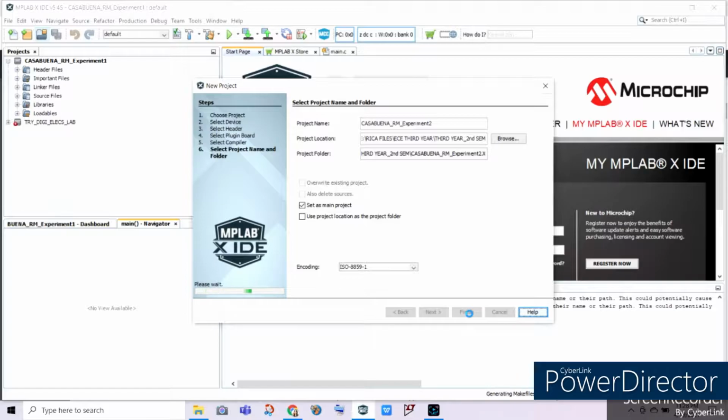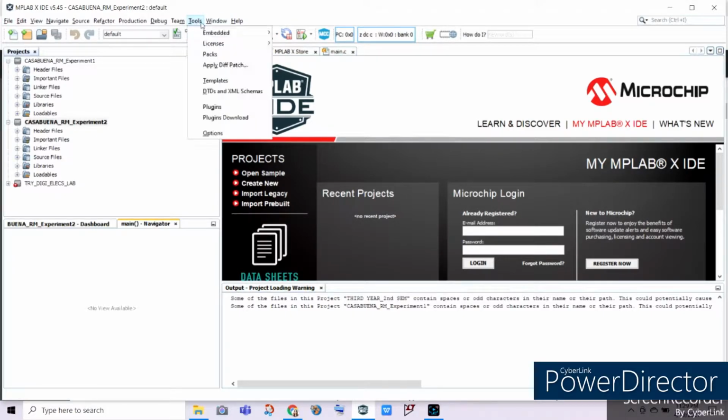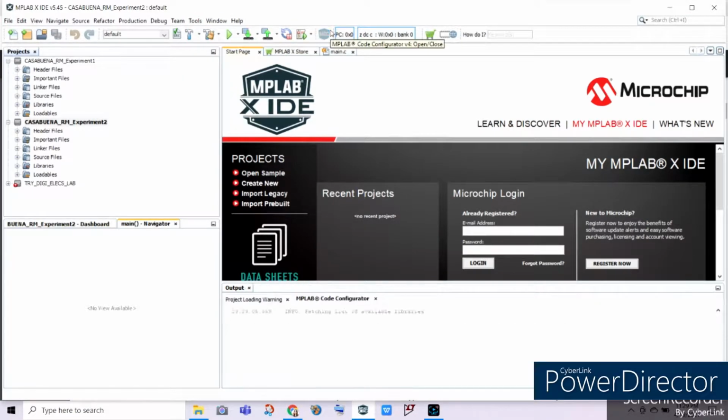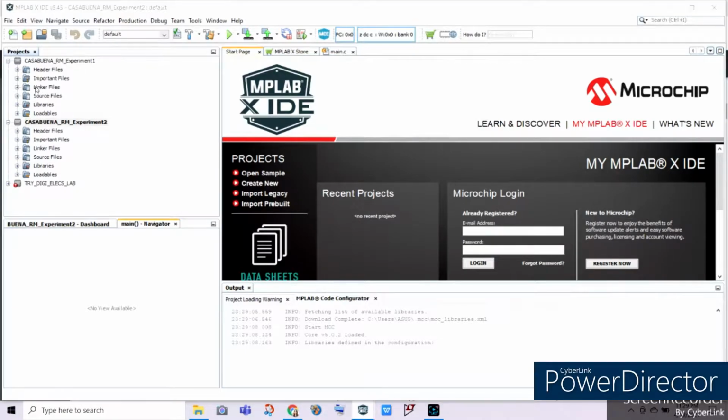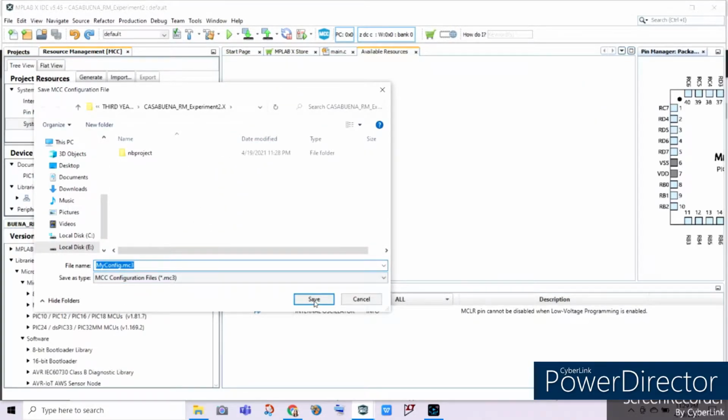Then after that, let's wait for the MPLAB X IDE to load up, and then let's again go to Tools, Embedded, and then MPLAB Code Configurator here. Let's wait for it to load up, and then go to our projects. There will be a pop-up here, so let's just save this one.